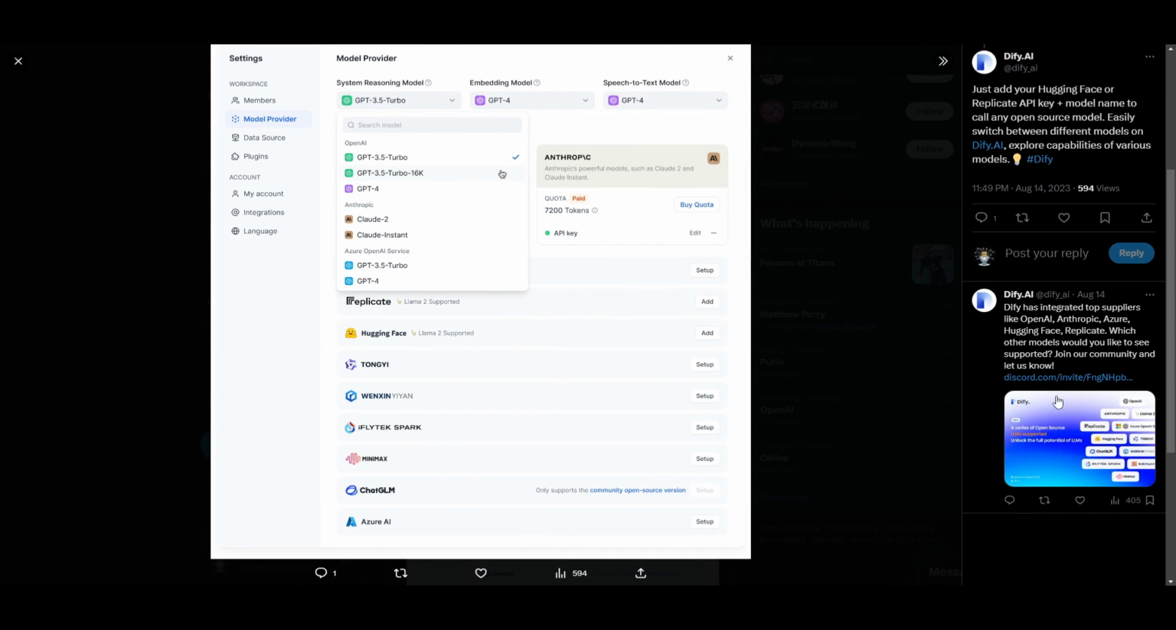Just take a look at this example where you're now able to add Hugging Face or Replicate API keys plus the model name, so that you're able to call any open source model on the model providers. They added this functionality where you can utilize many different large language models to create these large language model applications. This brings so much more flexibility and customization to what you're trying to create.